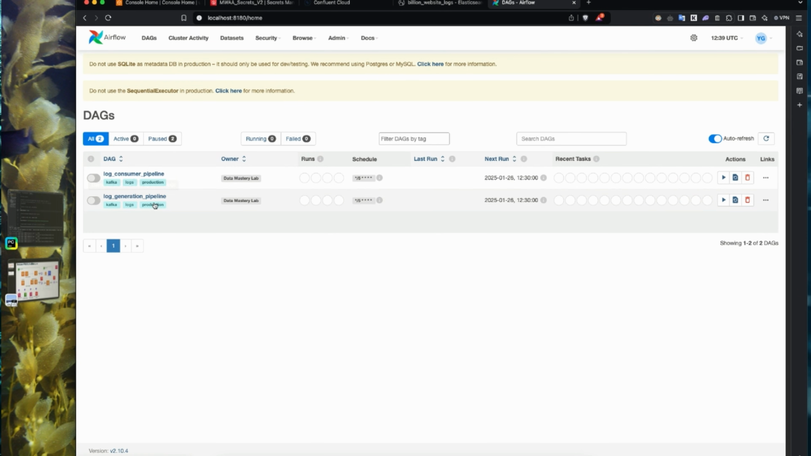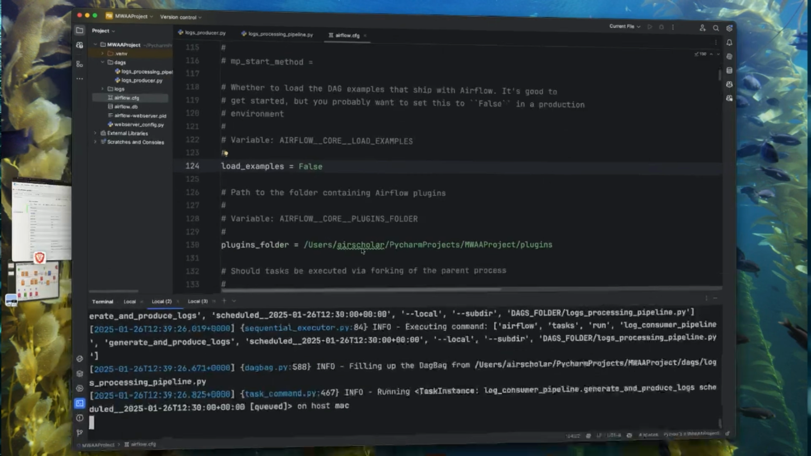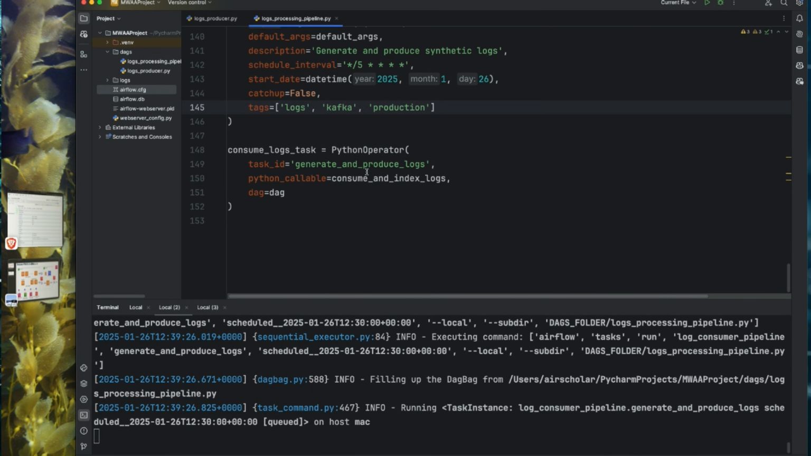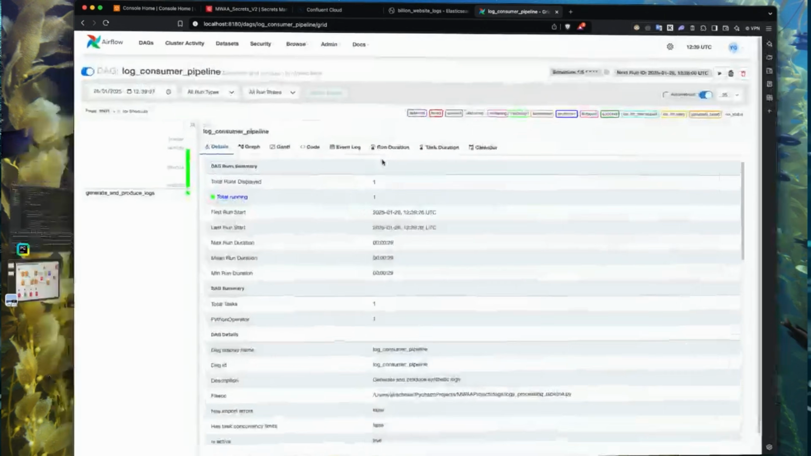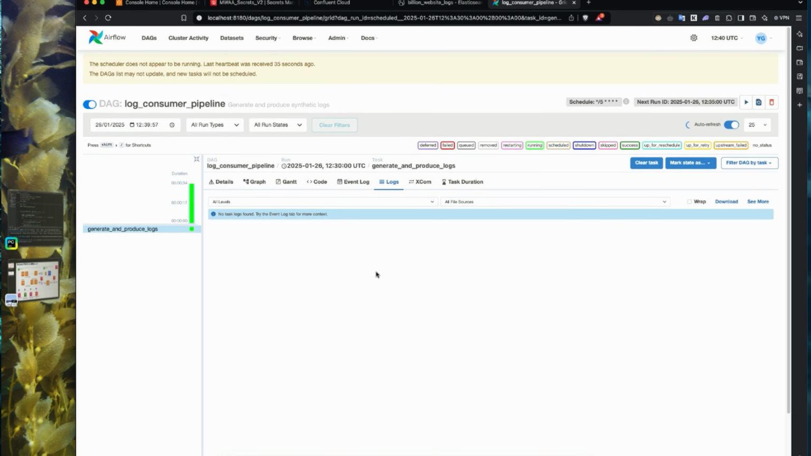Good. So I have my consumer pipeline and my generation pipeline. So let's check this out and see if this is working. If I enable this, it's trying to generate and produce logs. That's the consumer, isn't it? So that's wrong. I think we fixed that in here, because it's supposed to just be generate and consume log, not produce. Consume log, consume and index synthetic logs. Okay, so it's running.